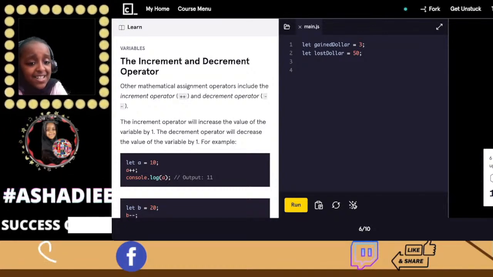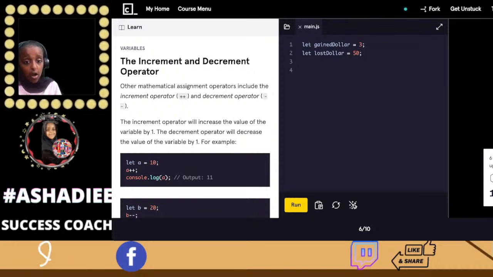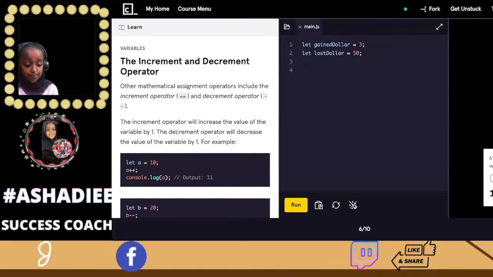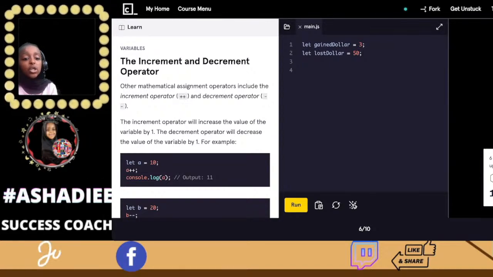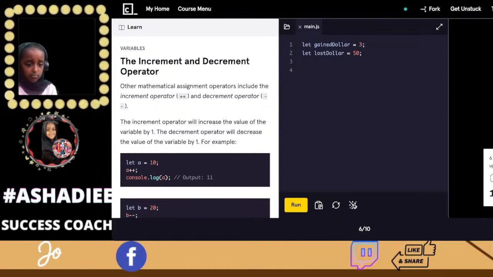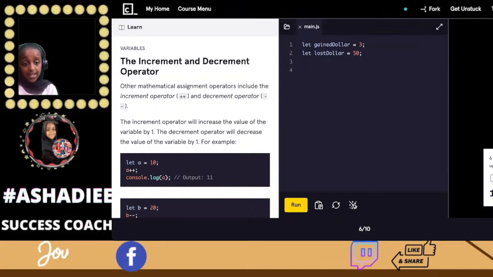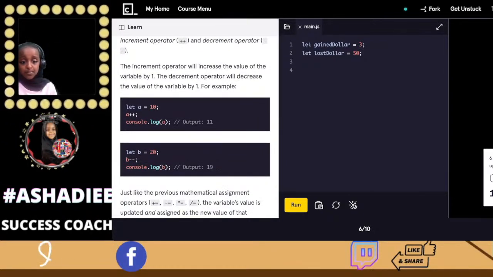The increment and decrement operators. Other mathematical assignment operators include the increment operator plus plus and the decrement operator minus minus. The increment operator will increase the value by 1. Like let a be 10. a plus plus. So when I output a, it won't be 10. It'll be 11, because a plus plus means 1 more than a, which is 11. And 20 minus 1 is 19.